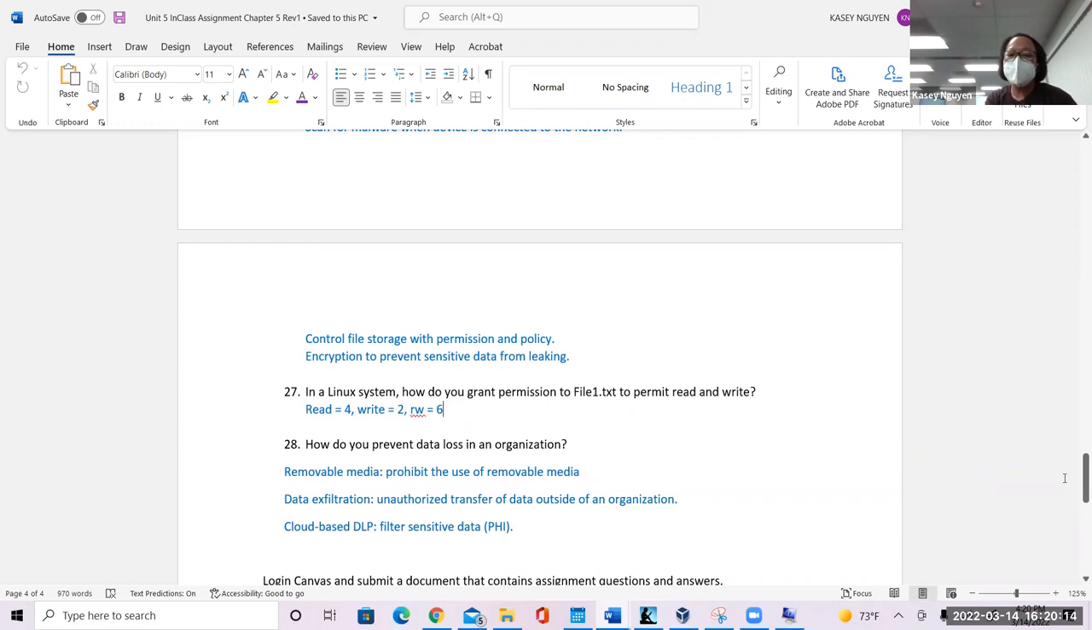And then again, I asked another question, how do you prevent data loss in an organization? Get rid of the removable media, right? Prohibit them from using it. So you have to write a set of rules and then configure it.